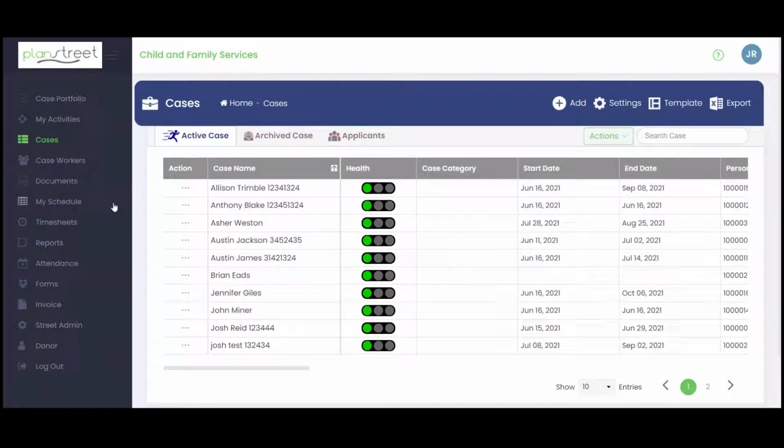So along with that, we'll also talk about caseworkers, which are your co-workers and people using the system. We will talk about scheduler, we will talk about reports, and we'll talk about forms, because these are some of the main features that will assist you in your daily activities. So when we talk about clients, we need to get clients into the system.